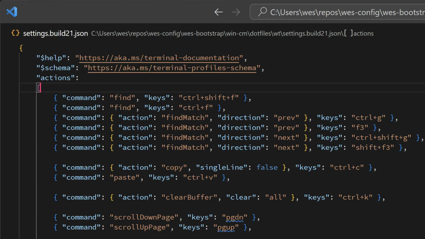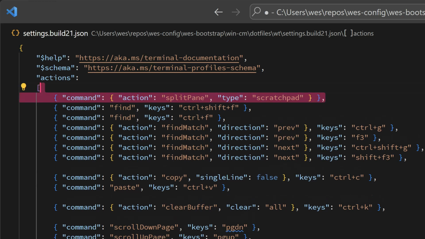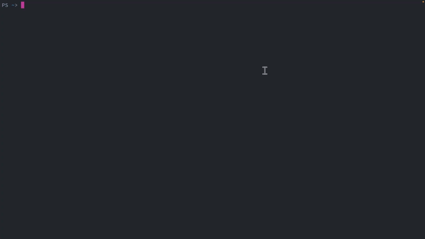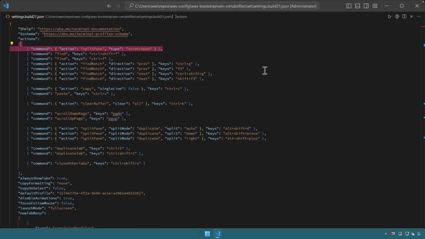So Windows Terminal has a new experimental feature, and that is to open up a Scratchpad. To set this up, if you open up your settings and then add an action here called split pane, and then the type is Scratchpad. Once you've done that, save that, come over and restart the terminal.